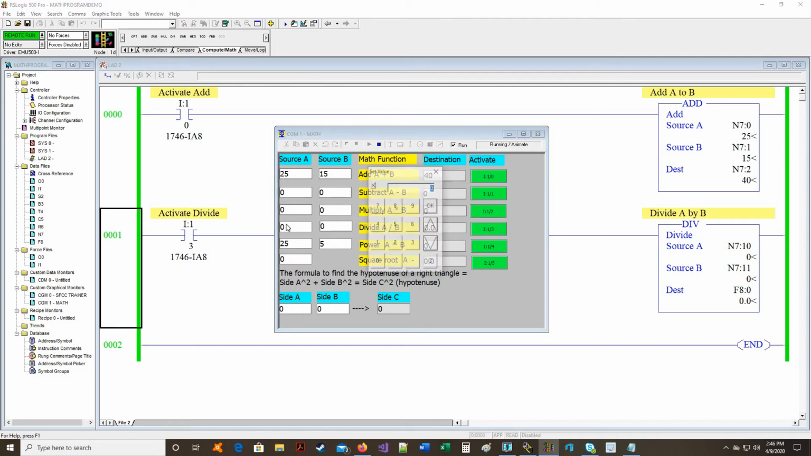oops, I put it in the wrong spot. 25, 5, there we go, that's divide. So when I press 1, 3, you'll see that this input will come on and the calculation will get made. Alright, now 25 divided by 5 is a nice even number.